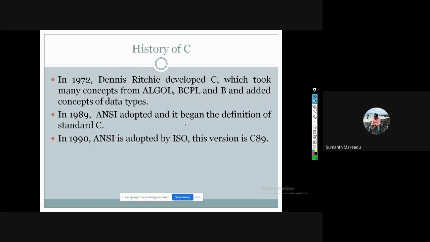The reason why he started: he faced troubles with these languages when he was doing his PhD course. When he was writing programs, he faced some difficulties with these languages, and he thought, why not develop a language which can overcome these difficulties? Then he started developing this C language.